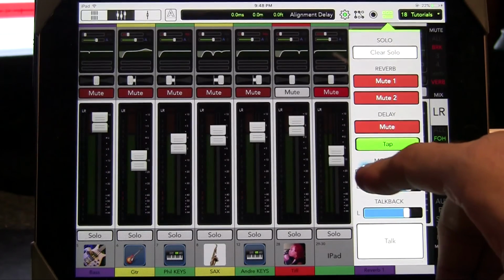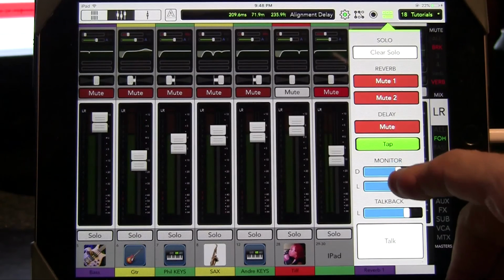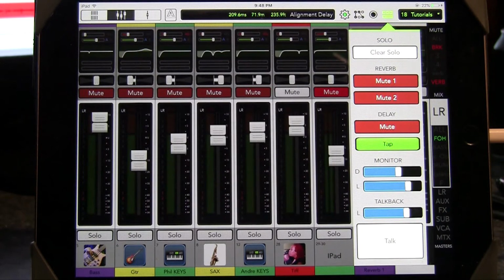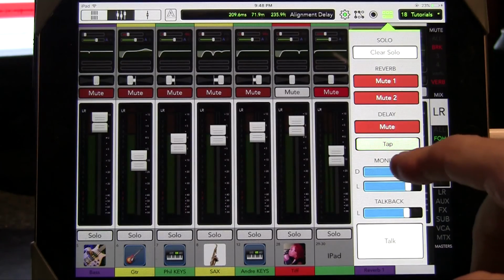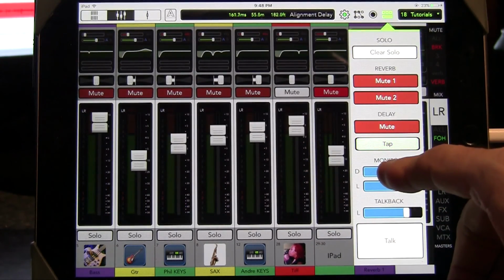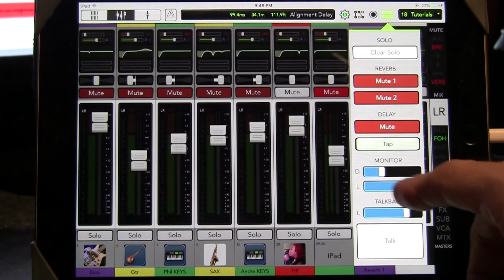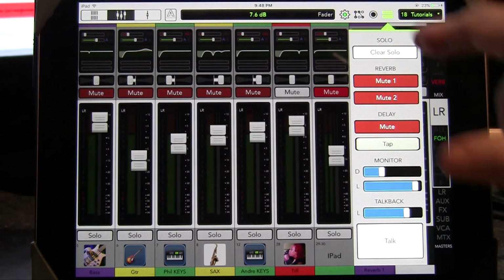So the D is for delay. You can set a delay to match the amount of time it's taking for the sound from the mains to reach you. That way, when you solo a button in the headphones or you listen to the mix in headphones, it won't be an echo. Pretty nice. It also displays up here, you can see, in milliseconds, meters, and feet. Very nice. And that's the talkback level. That's also the level adjustment for the monitor.